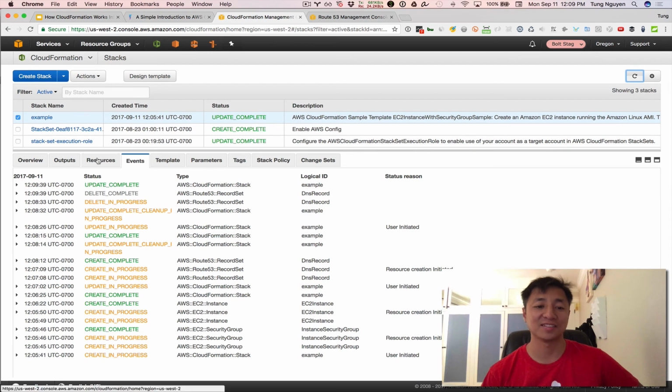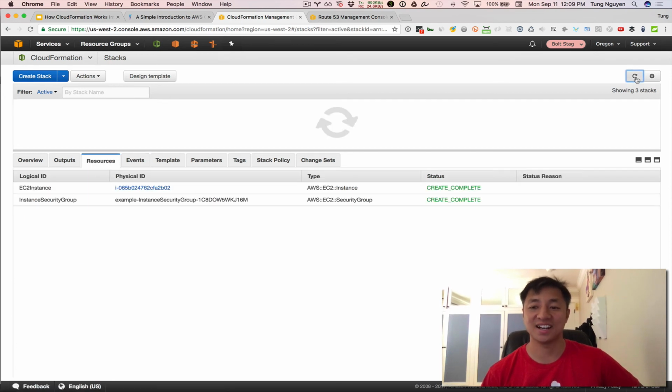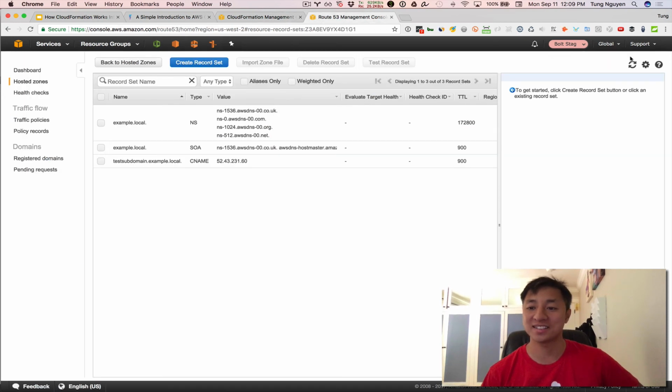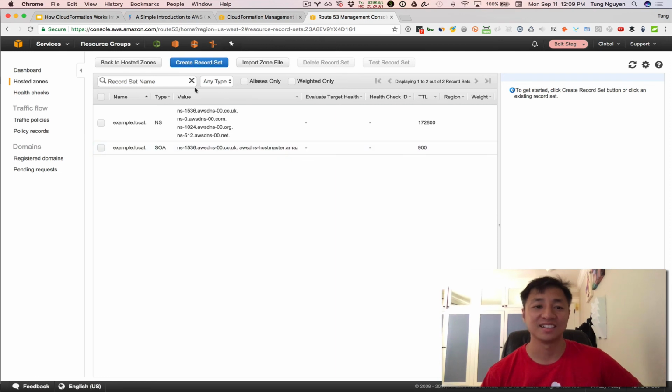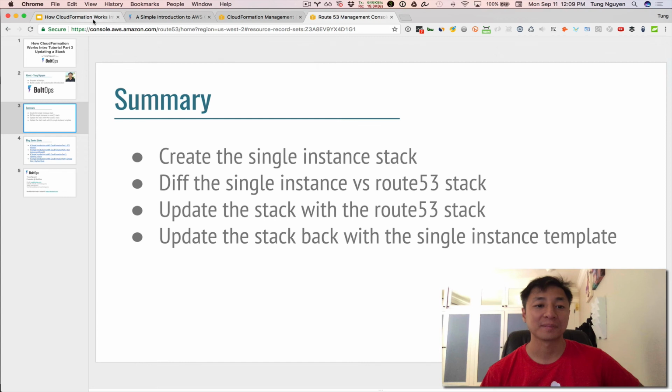Update complete, there we go. Let's click on resources, it's gone. Let's also verify in the Route 53 console. Refresh, gone. All right, so that's how you use the update stack command. It's a very useful command.